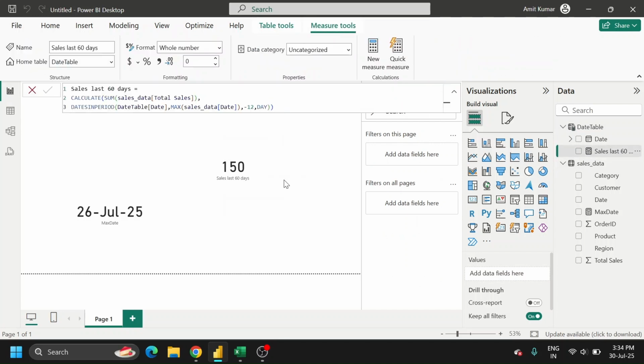So I hope you understood what DATESINPERIOD is, and in which case one should use the DATESINPERIOD function. I'll create a separate video on the difference between DATESBETWEEN and DATESINPERIOD with proper examples, proper measures, proper DAX.